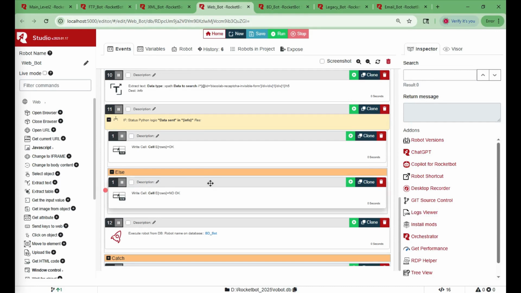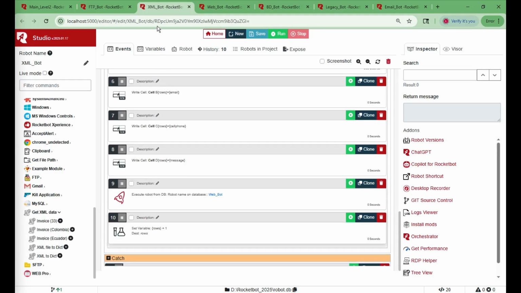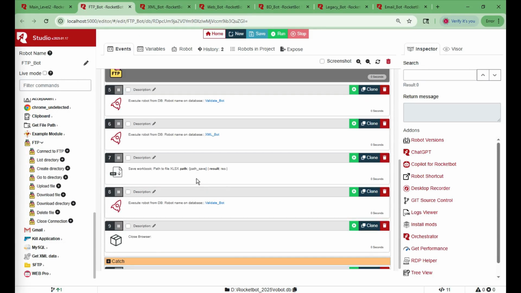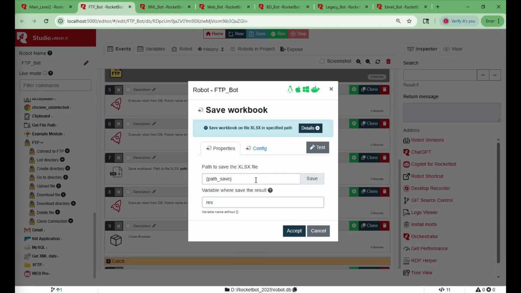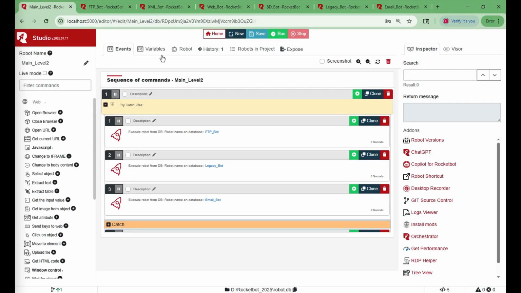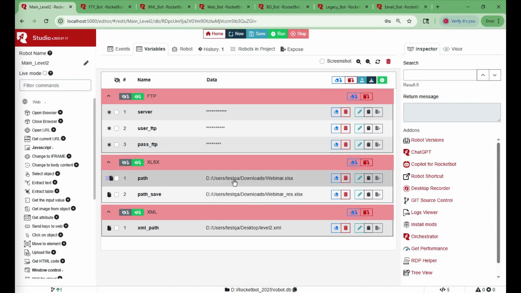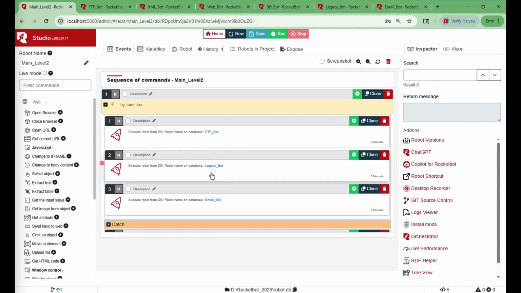Alright, if you notice, after running the XML, what we're going to do is go back and see that after executing the XML in the FTP bucket, we're going to save that Excel or that XLSX. And to have the information saved, notice that here I don't have any path entered, but instead I have a variable. Inside the variable, I have the path. Now let's take a look. Alright, if we go to the main robot, since the FTP has already finished, we'll see here that we have exactly the paths where we're going to save things. We have the path where we start, where we take the XLSX, and then we have the path where it's going to be saved.